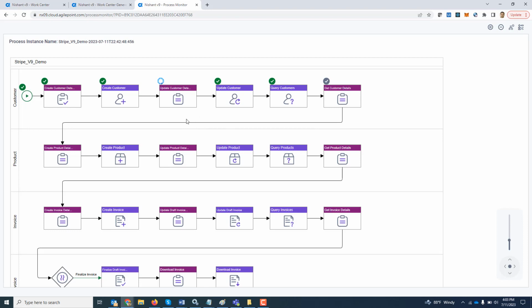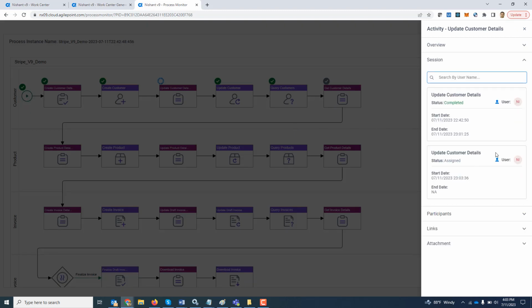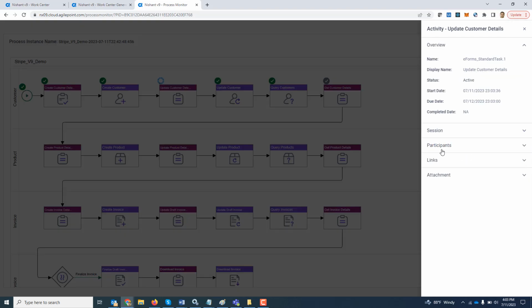Now that means this activity would have two sessions. So if I drill down again and go to sessions, as you can see now, I can see two sessions of that activity, one which was previously completed and the current one which is in the assigned status. I'm going to go ahead and complete this one.